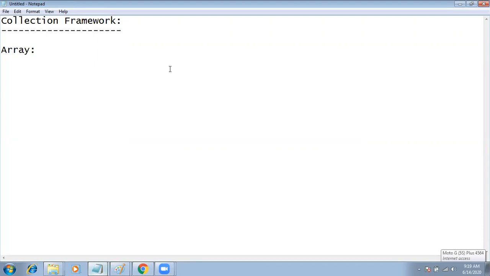Today I'm going to discuss the collection framework. Today's topic is the collection framework. Here, today we are going to discuss what the collection framework is, and we will get the basic idea of the collection framework.